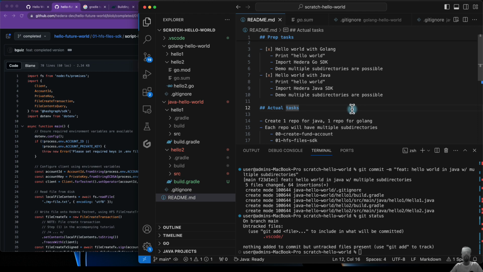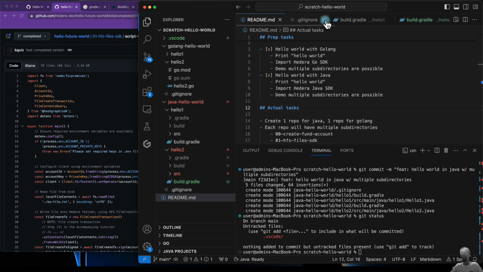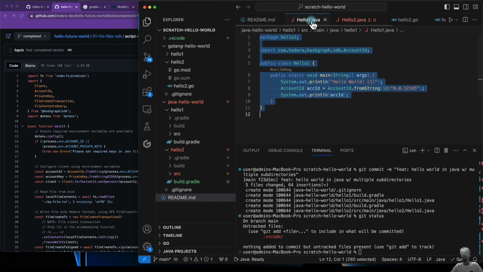Doing another recording following on from the previous one, where I did some preparatory tasks for creating a Hello World with Golang, just a language, right? And doing something extremely minimal with the SDK, one each for Java and Golang. So let's just close all of these files and see what I mean, right?